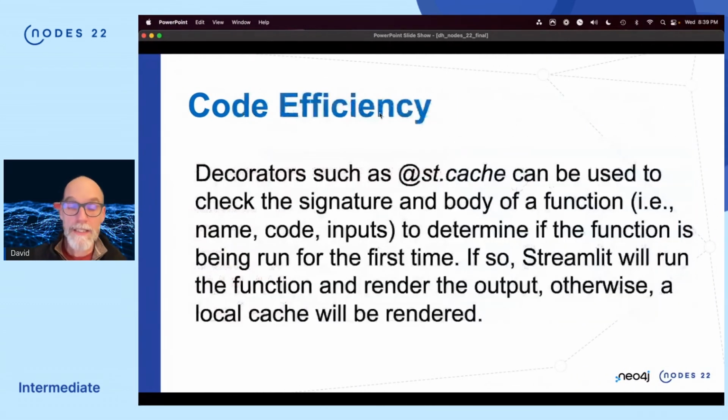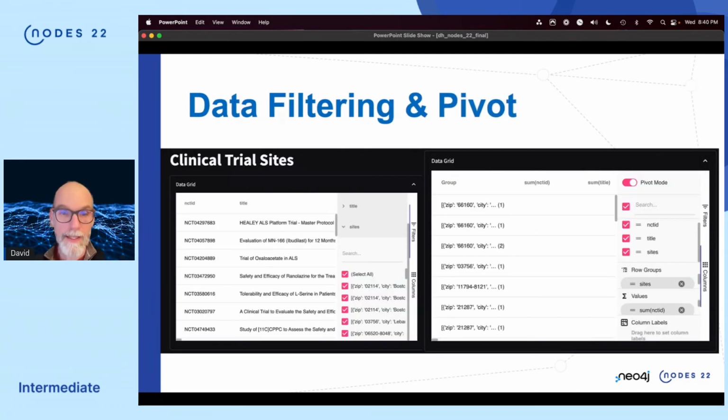I talked about some of the other code efficiency capabilities. One of them is these decorators. This one is called Streamlit Cache, which, when you run a function, if you configure it using Streamlit Cache appropriately, it'll only run the first time it's called. But if any of your other pages or reruns of those pages occur, it'll pull the rendered results out of cache, which is just lightning fast for the end user experience.